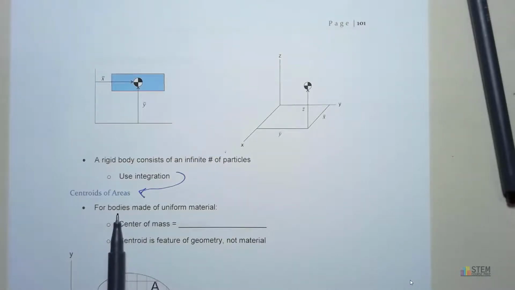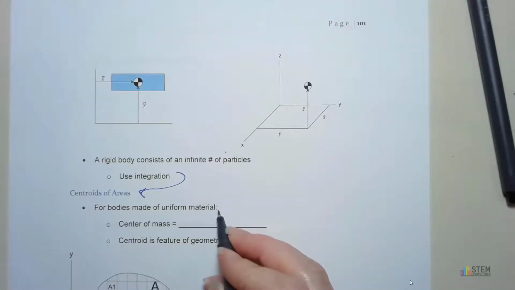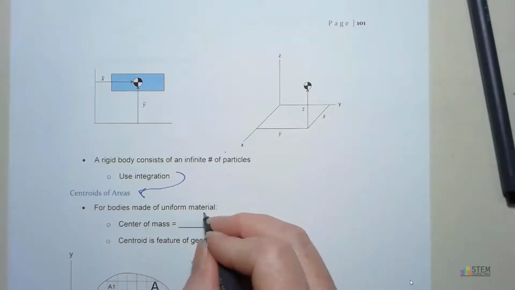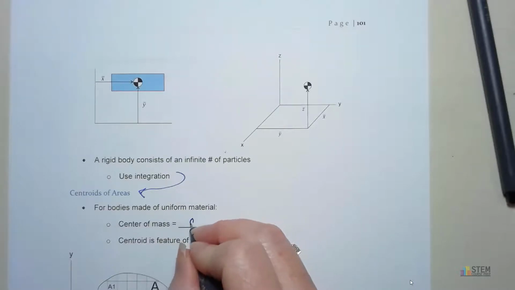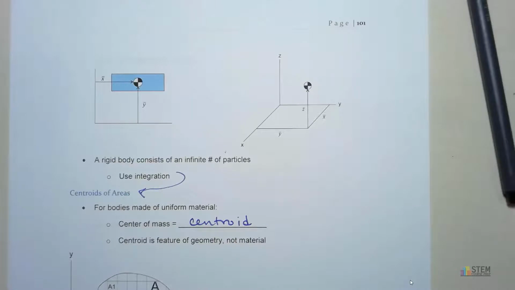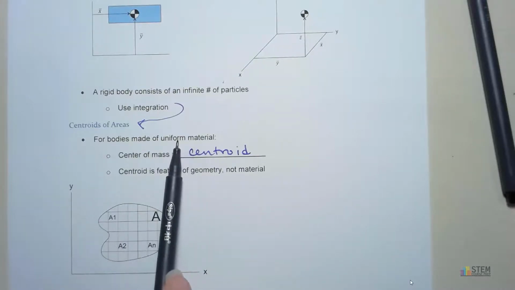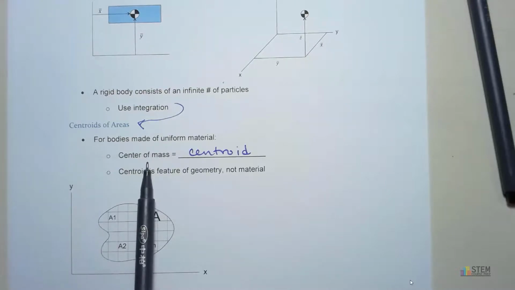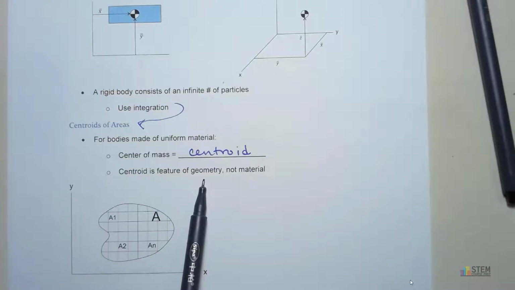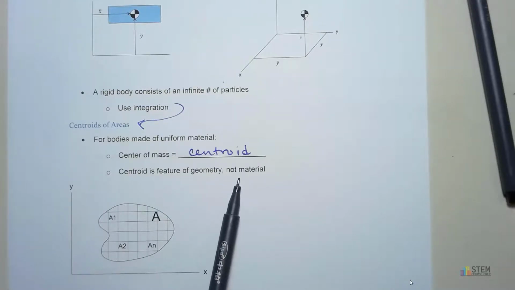And we're going to be using bodies made of uniform material. So if we say we have a wire, we're going to assume the wire is the same material throughout. It's the same thickness. There's no variation in the material. All right, so that's the assumption we're going to make. Now our center of mass for this type of case is going to be called the centroid. So whenever you hear centroid, just know you've got a rigid body with uniform material, and the centroid is basically where the center of mass is. Now our centroid is going to be a feature of geometry, not the material. So keep that in mind. We don't really care if it's aluminum or lead, whatever. We care more about the geometry of the body.